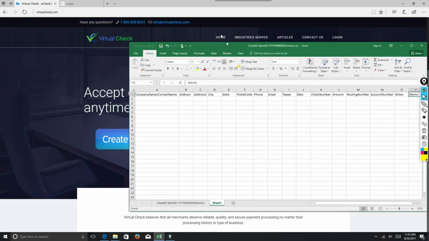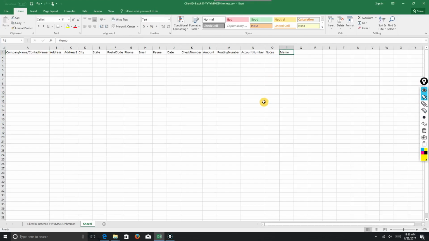Using Excel, you will see across the top this horizontal axis in the first row. You will need to input the company name, the address, the secondary address, the city, the state, the postal code, the phone number, the email, the payee, the date, the check number, the amount on the check, the routing number associated with the check, the account number associated with the check, any notes associated with the check, and the memo.